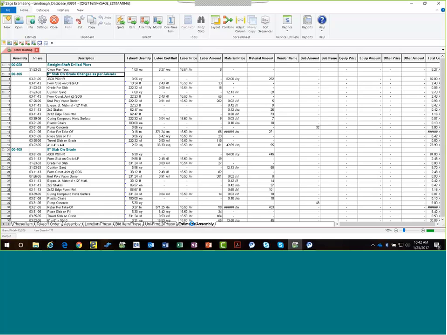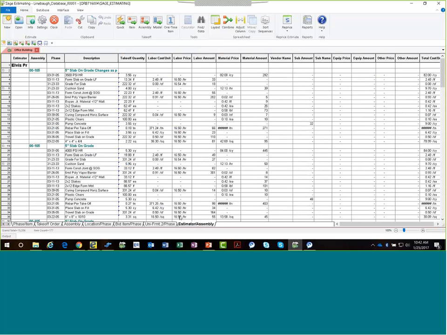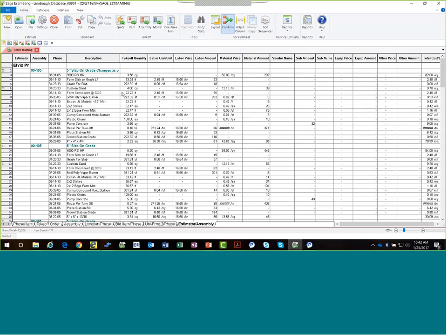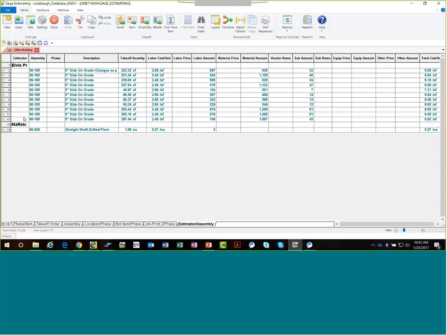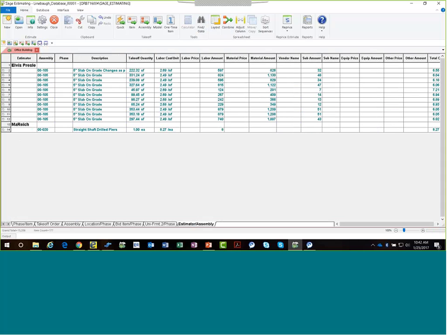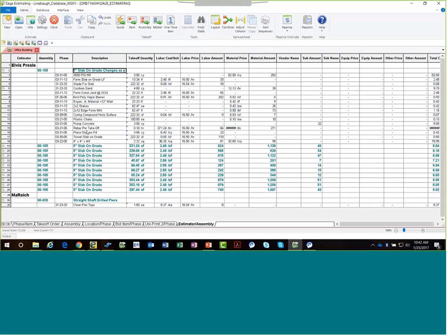So remember we mentioned that we can keep track? Well, Elvis Presley did that stuff here. Let me combine this here and actually, I'll just summarize it. So there's Elvis, and then here's myself that I did this pier that we did here, and I can drill down on that and see what we've got. This is just in summary mode. So you can see that I can keep track of it by estimator.